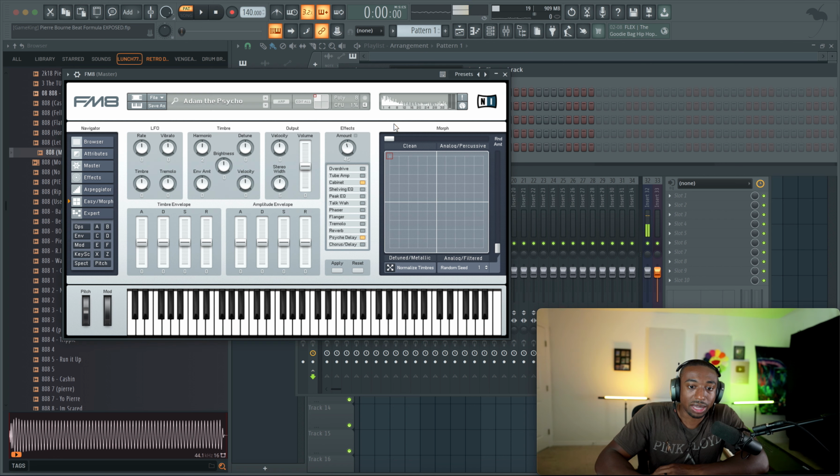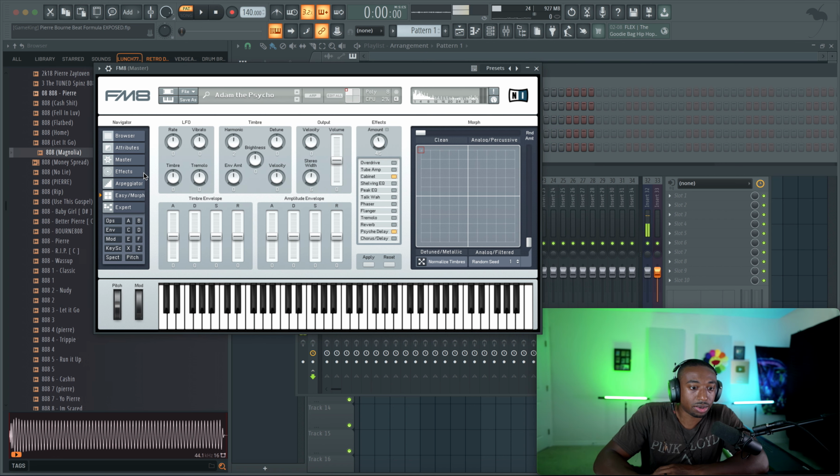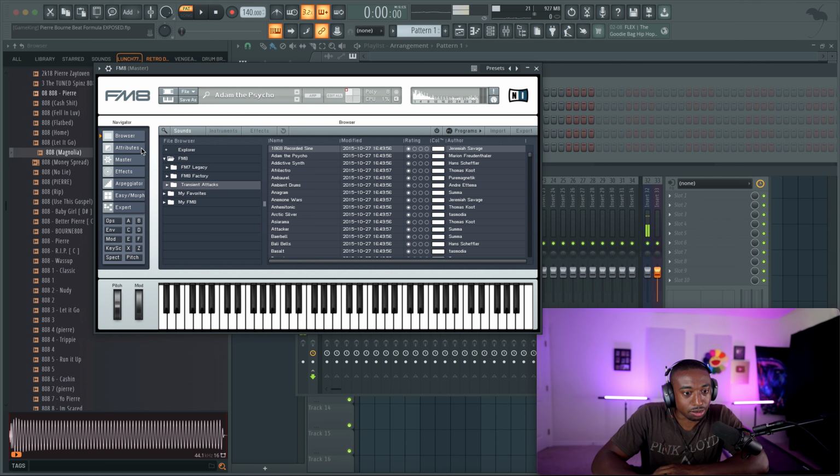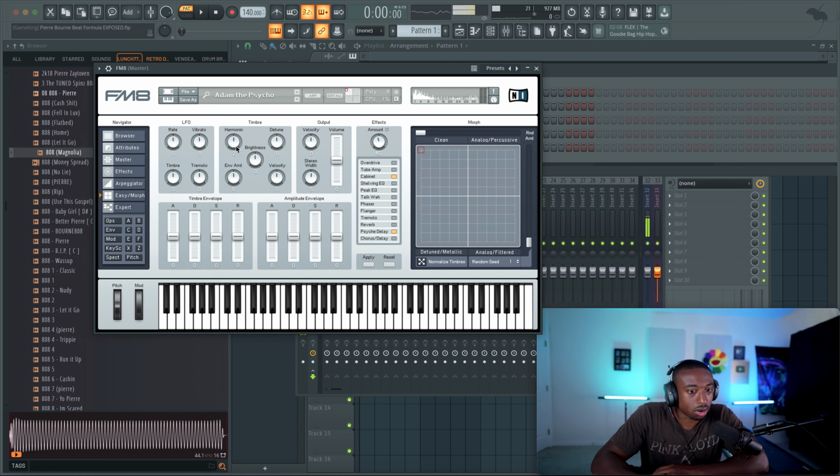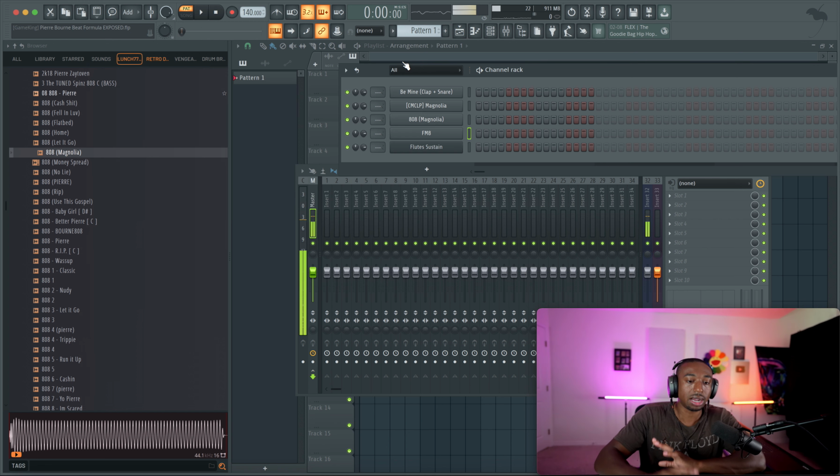Then we have this FM8. I learned this from Aiden Kenway. The preset is not called Easy Morph. It's under Transient Attacks in FM8. Then go to Adam the Psycho, and then he went to Easy Morph, turned the harmonic to 2 and the stereo width to 5. He had to tamper with the sound a little bit, but I'm going to sound design it to fit whatever we come up with today.